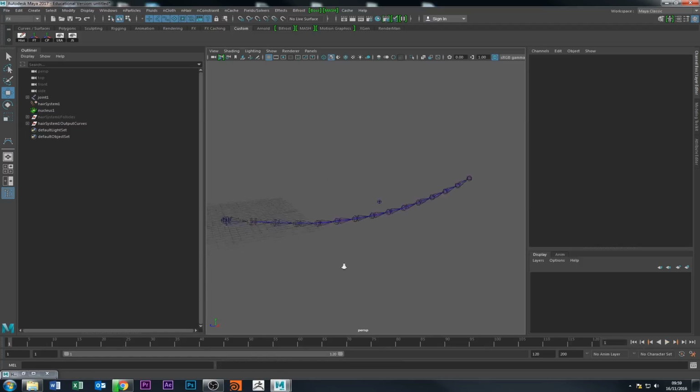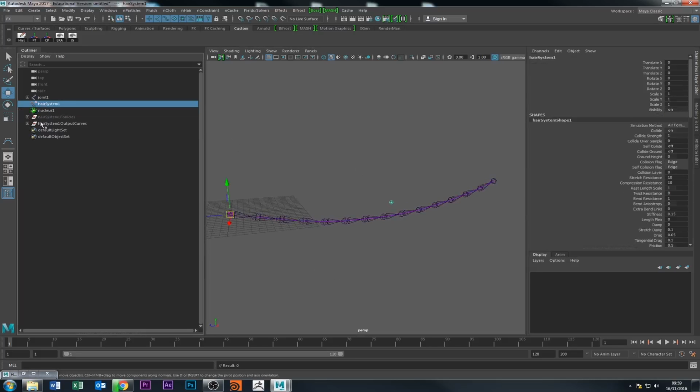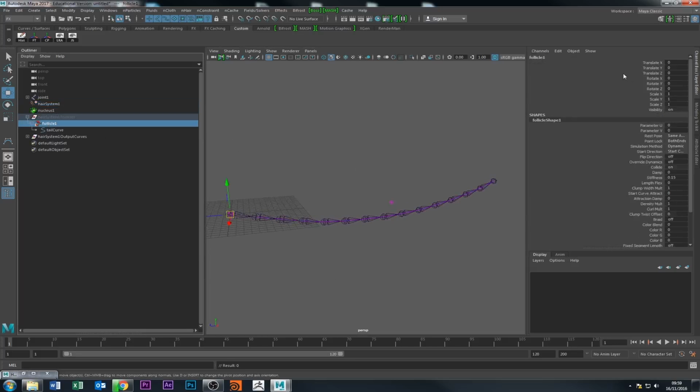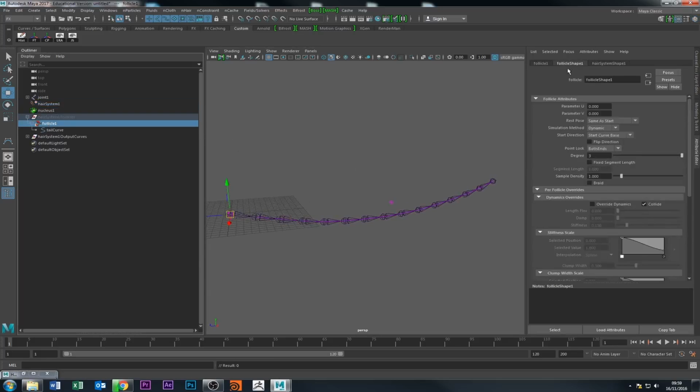So this is the one that we're going to be using for our IK spline system. Okay, so if you want, you can probably get the hair system and the actual follicle here into the attribute editor. You got a hair system that controls everything, and you got a follicle that controls per curve system. So here I'm just going to put the point lock, which puts it on the base. So when you play the simulation now, you see that the hair goes down.